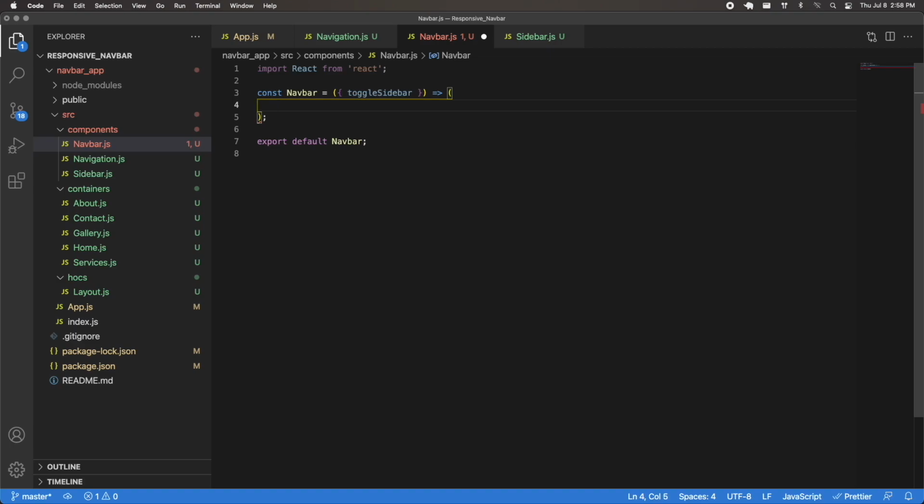All right, so now I'm going to have a nav element because this is a navigational type of component. So I want to wrap this all inside of nav. And then I'm going to have some styling to this. So I'm going to have a class name of navbar. And then these classes I'm going to create using Sass.